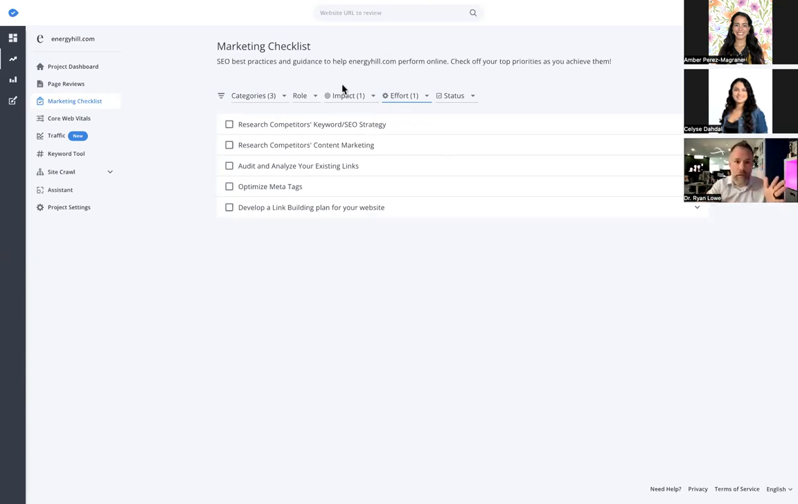Those are high impact. So I chose high impact, and I chose easy to do. That's just because I'm lazy. So you've got 5 things that I can knock out very quickly. I can work with my dev team and my marketing team and say, let's knock these out. These are easy things to do for our brand. That can help you get started.